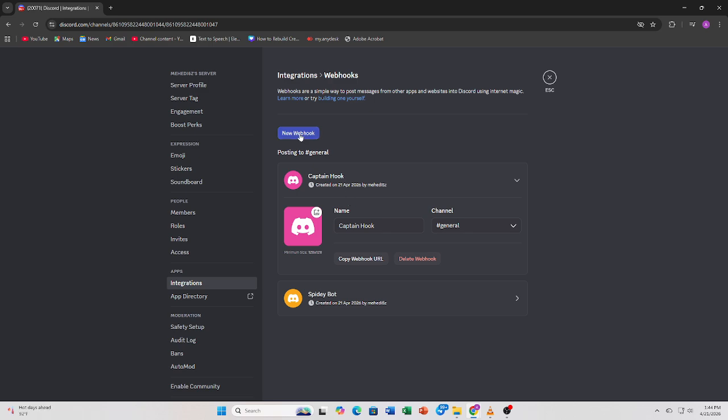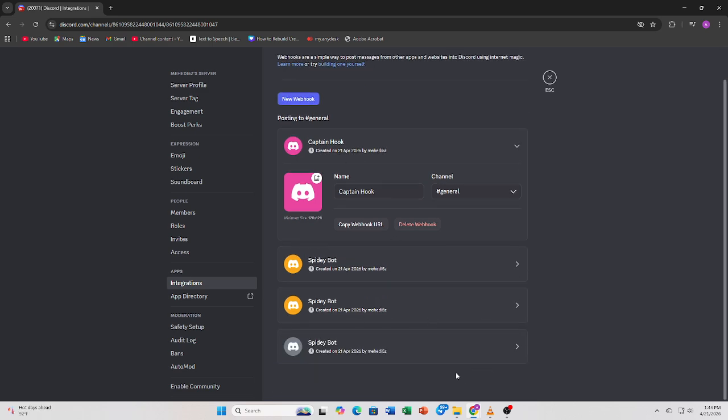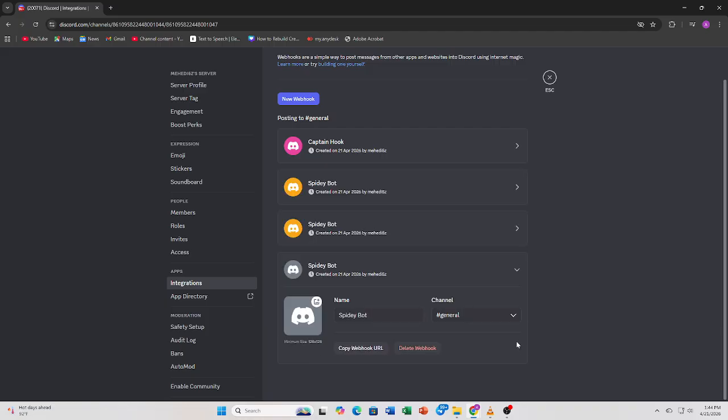Now map your data fields carefully, like username, message content, time, or server details into the correct columns. Finally, test the integration by sending a message in Discord. If everything is set correctly, the data will automatically appear in your Google Sheet.